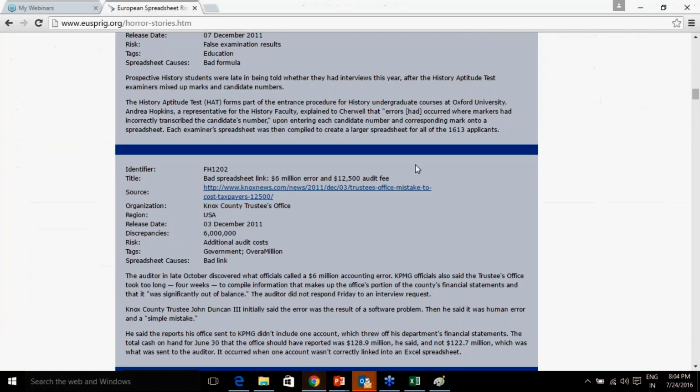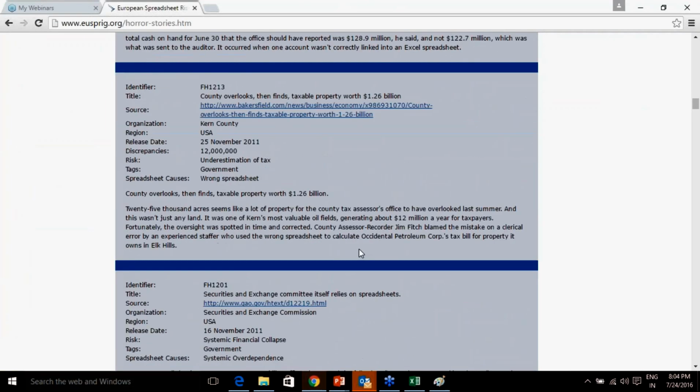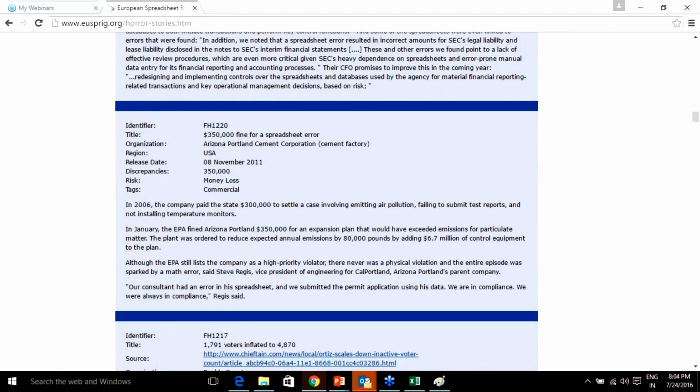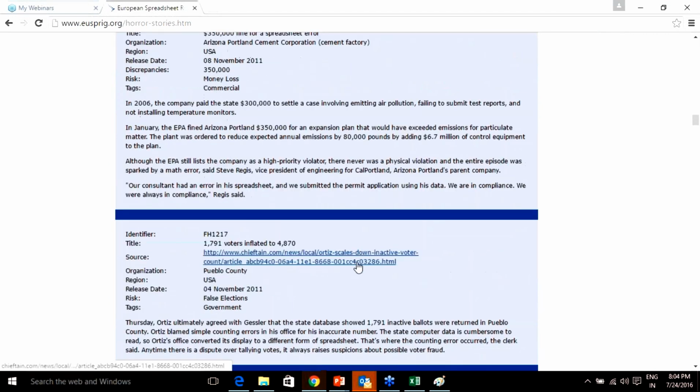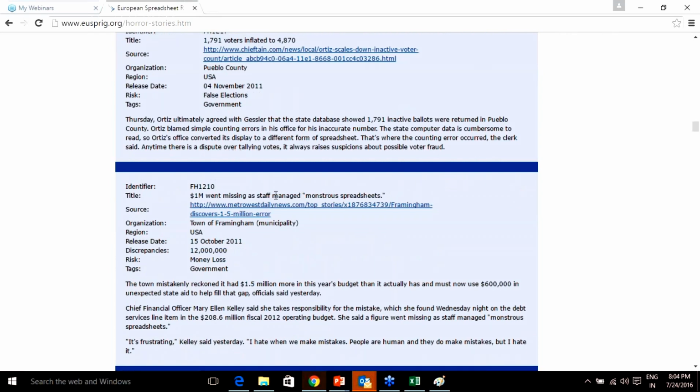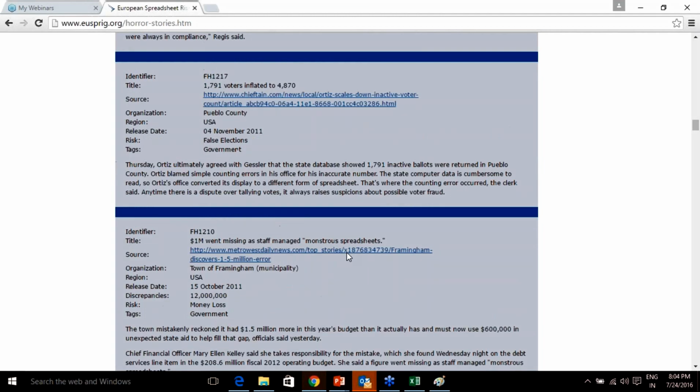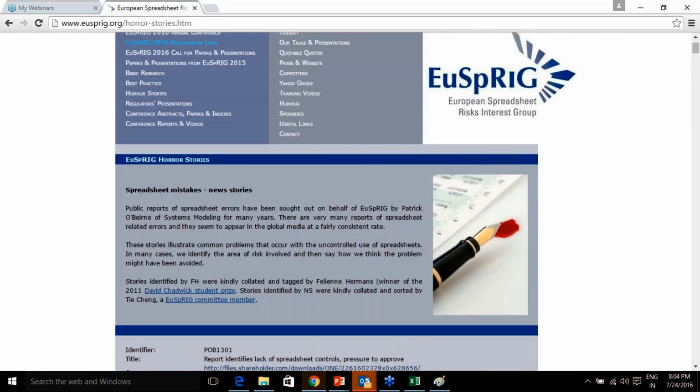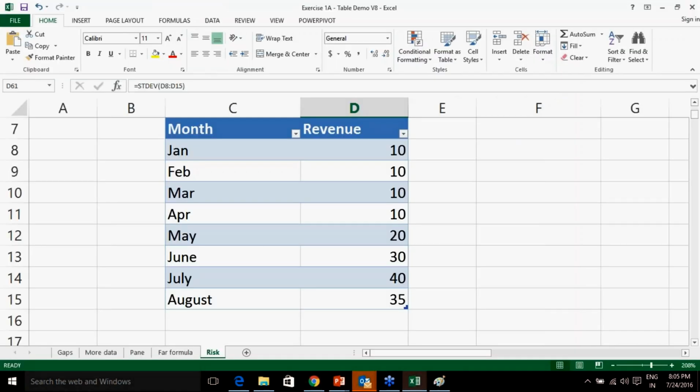I'm not going to be a victim of all of these horrible errors that happened in all of these organizations, starting from the government to all of these people, right? $1 million went missing when the staff managed monstrous spreadsheets. Okay. So a lot of you are thinking, why even do all of this in Excel? You can actually automate, but the reality is that you can't automate everything. Sometimes software takes 2 years to get made in organizations and you need to work on spreadsheets. So you'd better know the right way of doing it.